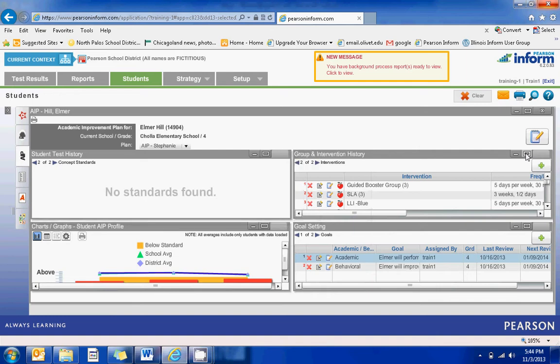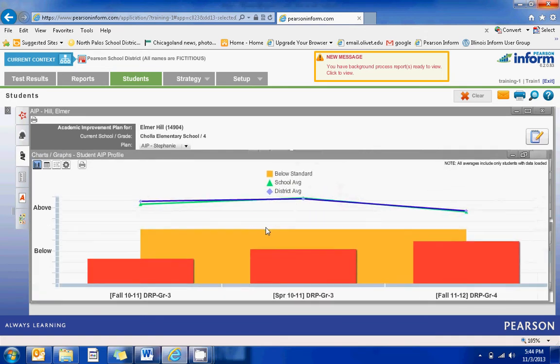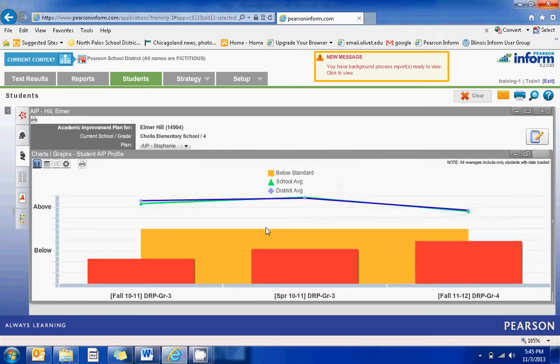Once you collapse this window, you can move on to the Charts and Graphs section and expand this window. This provides the parents with a visual overview of how the student has performed on multiple assessments. Simply hover over one of the colored bars to see the student score in comparison to the district average and the school average.